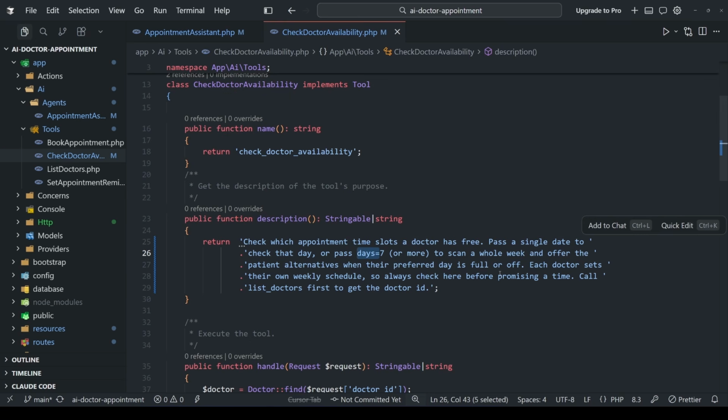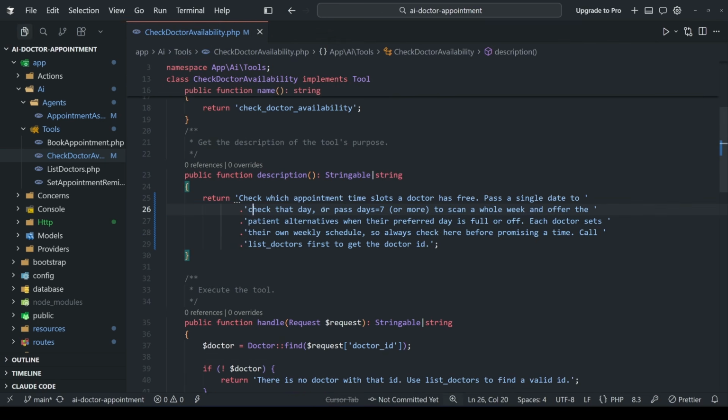This string isn't a code comment. It gets sent to Gemini as part of the tool's definition, alongside its name and its parameters. It's literally the only information the model has about when and why to call this function. There's no separate documentation. The AI reads. The description is the documentation. So when we mention days equals 7 here, we're not configuring anything. We're persuading the model, in plain English, that this parameter exists and telling it exactly when to reach for it.